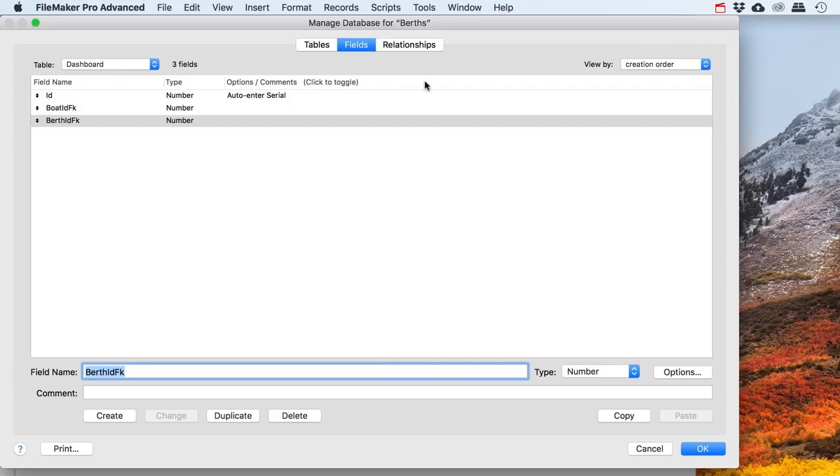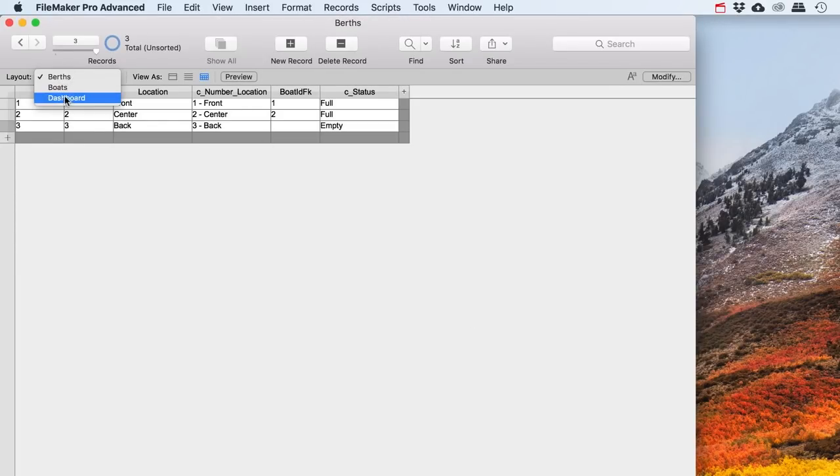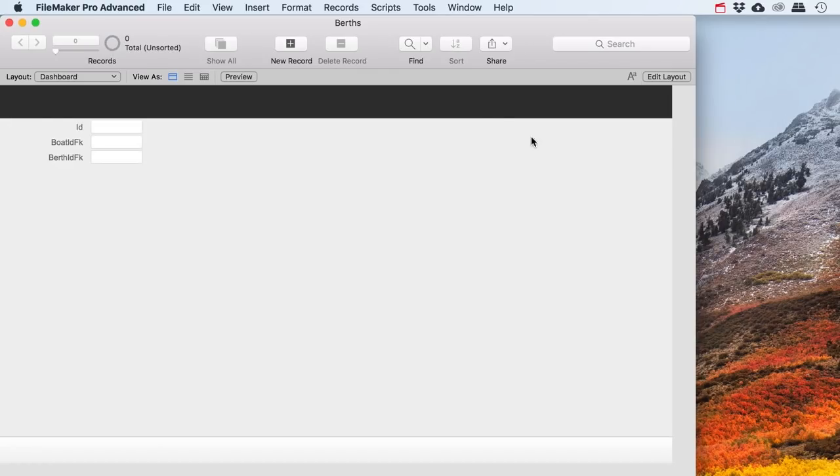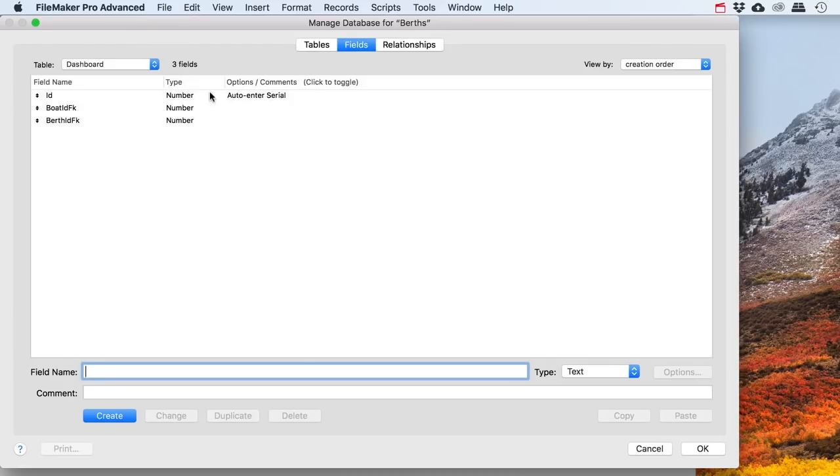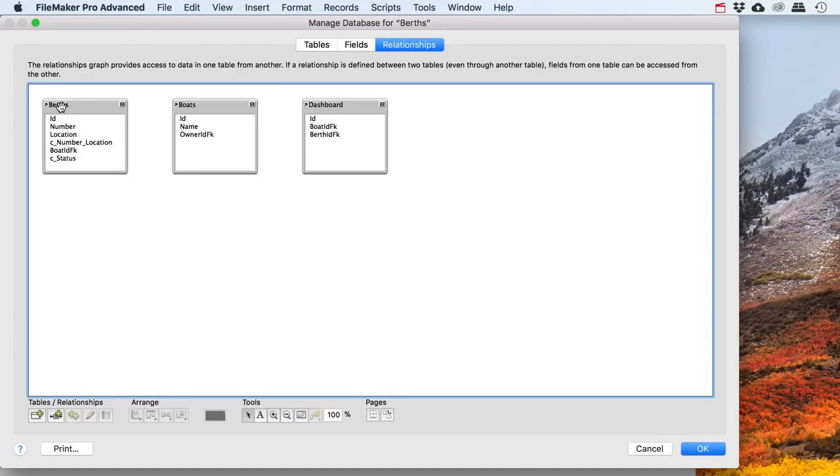Okay, cool. So I have those 2. Let's hit OK. Let's go to my dashboard and let's see how I am going to figure this whole thing out. So I would like to have a list of all my boats, first of all. Let's start with that. So I'm going to go to File, Manage, Database, and look at my relationships here. So I have my berths, I have my boats, and I have my dashboard.